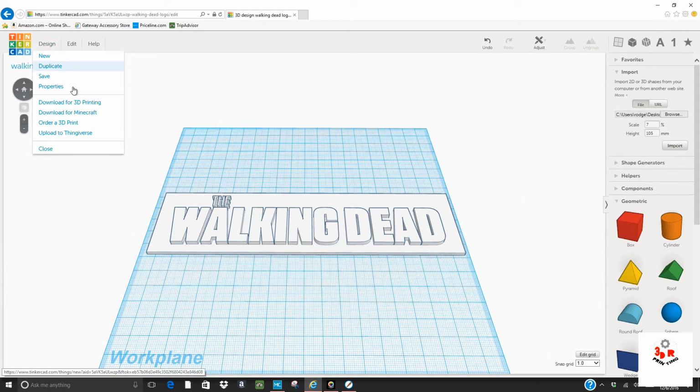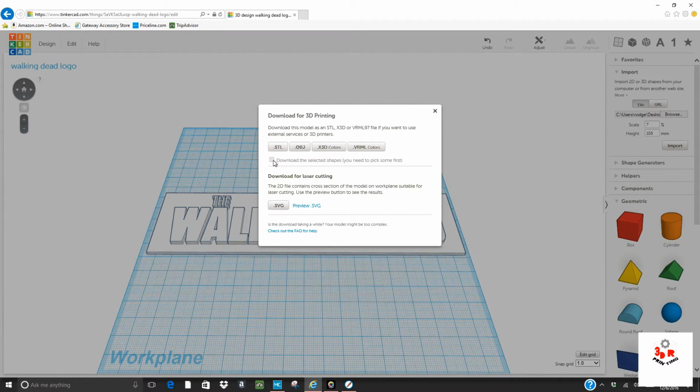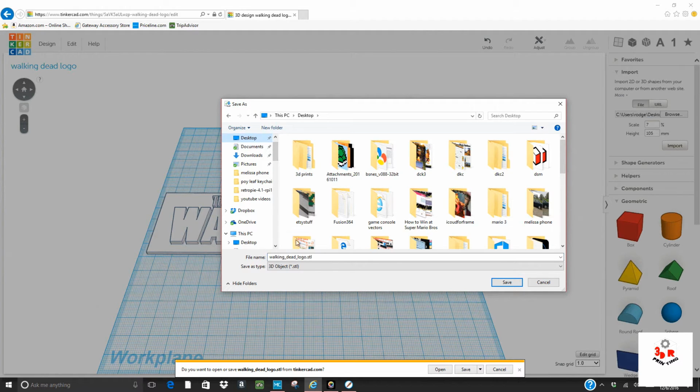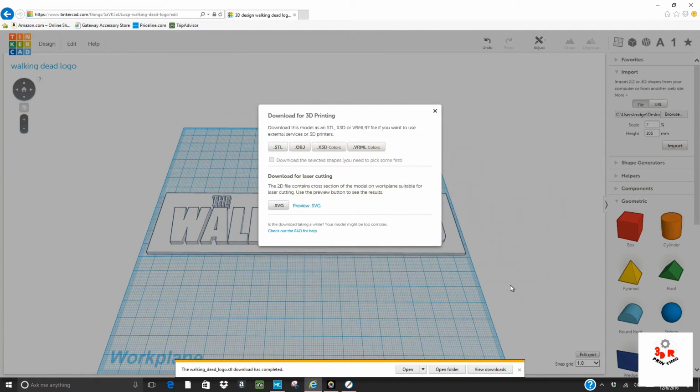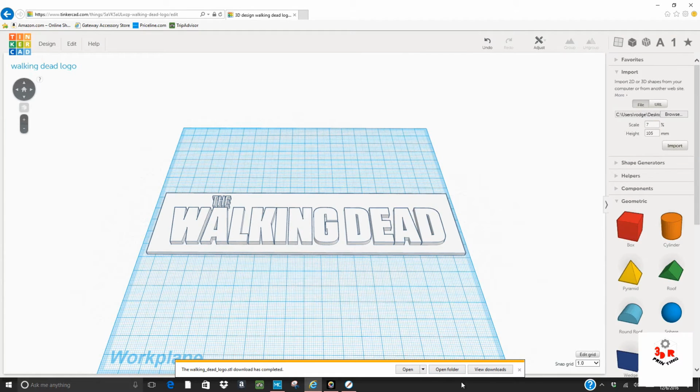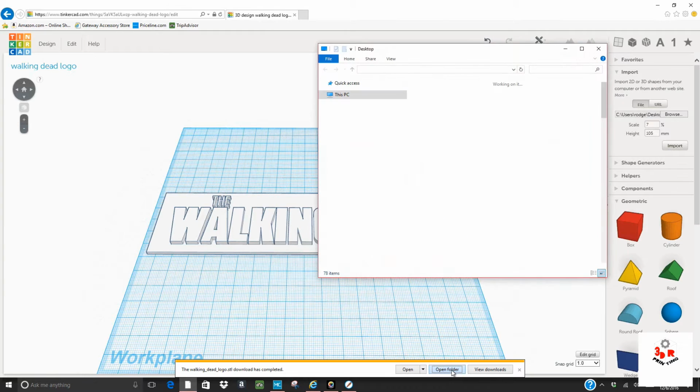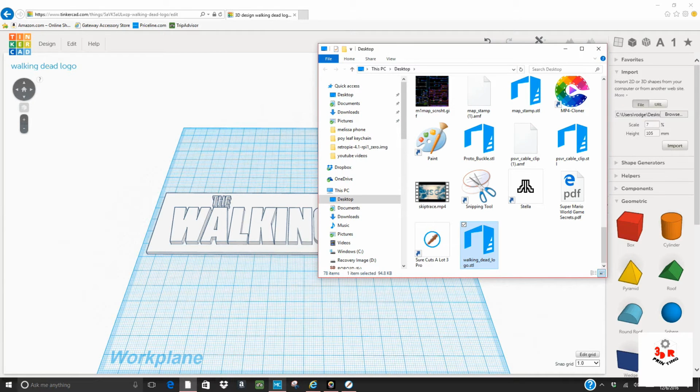So now I'm going to download it for 3D printing, and as an STL file, because I'm going to scale it. Now it'll bring up a download dialog. It'll say save, open, or cancel. So I'm going to do mine as save as, and I'm going to save it to my desktop. Walking Dead logo, STL. Save. And then that's it. So now I'm going to open the folder, and there it is.